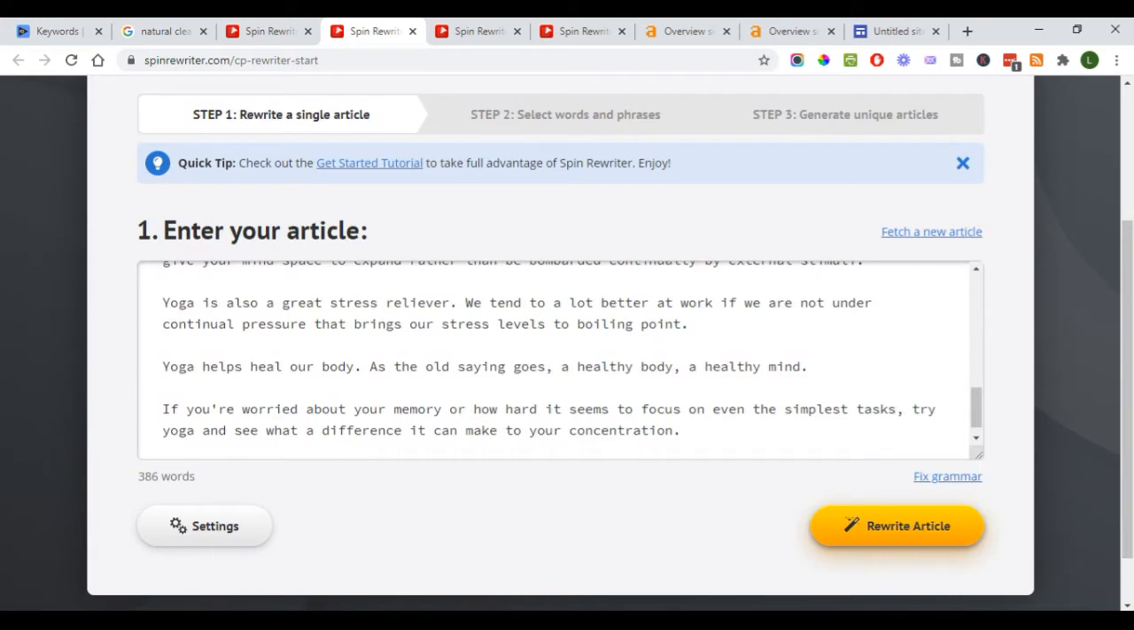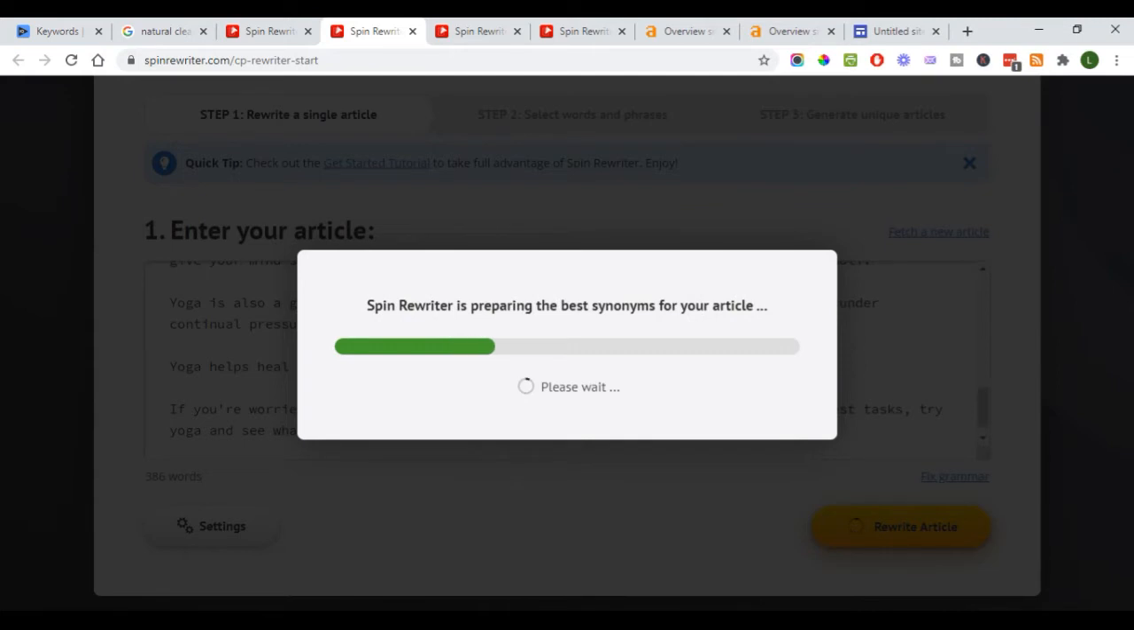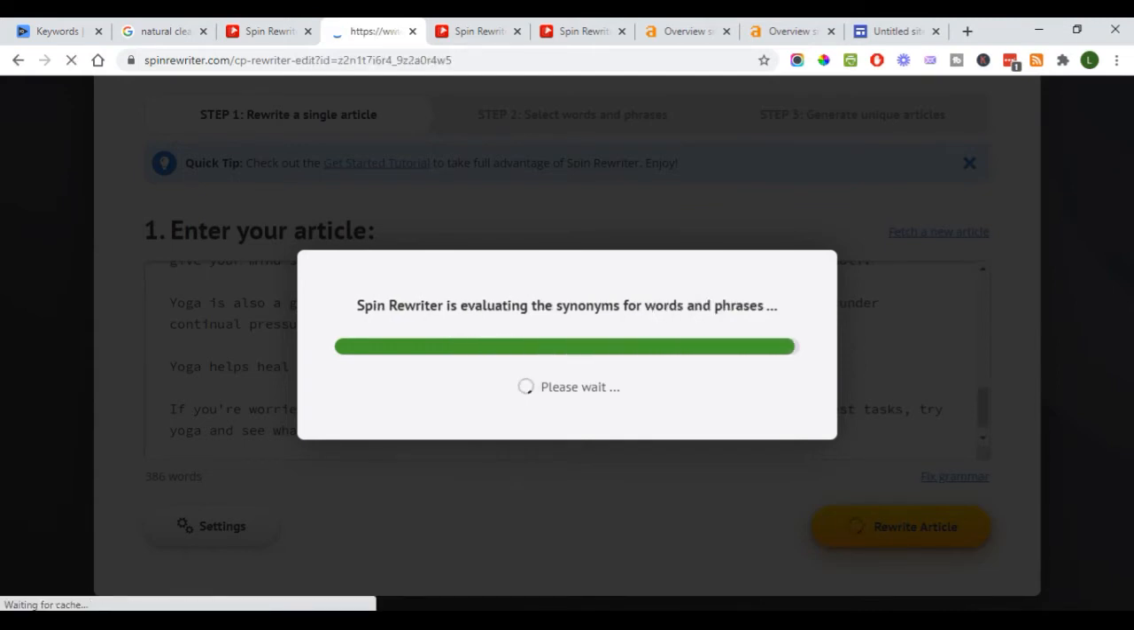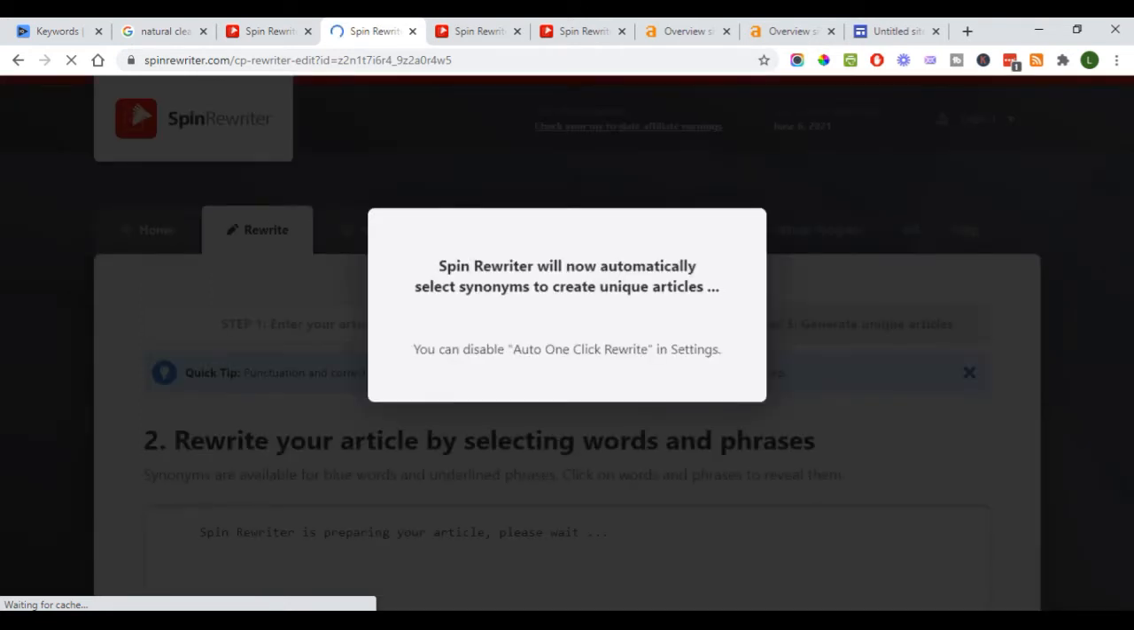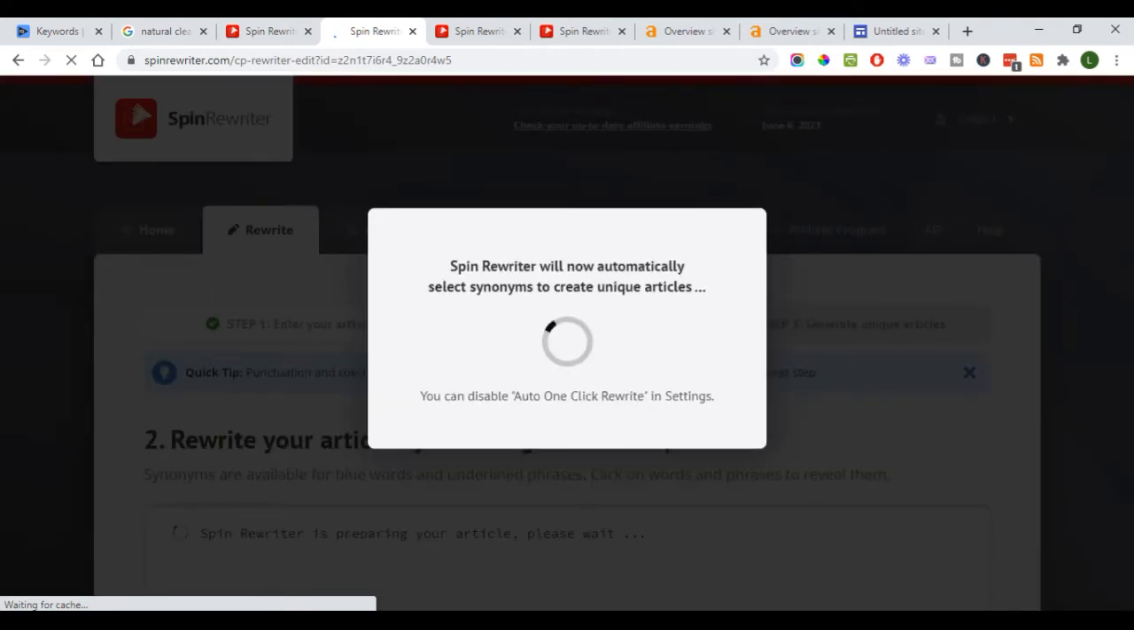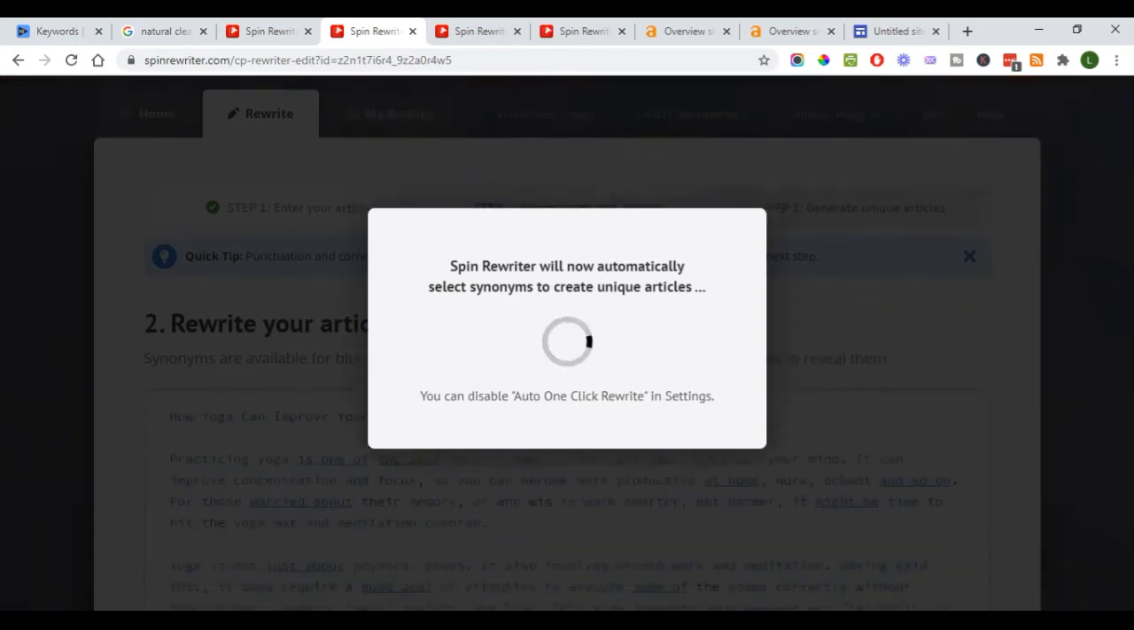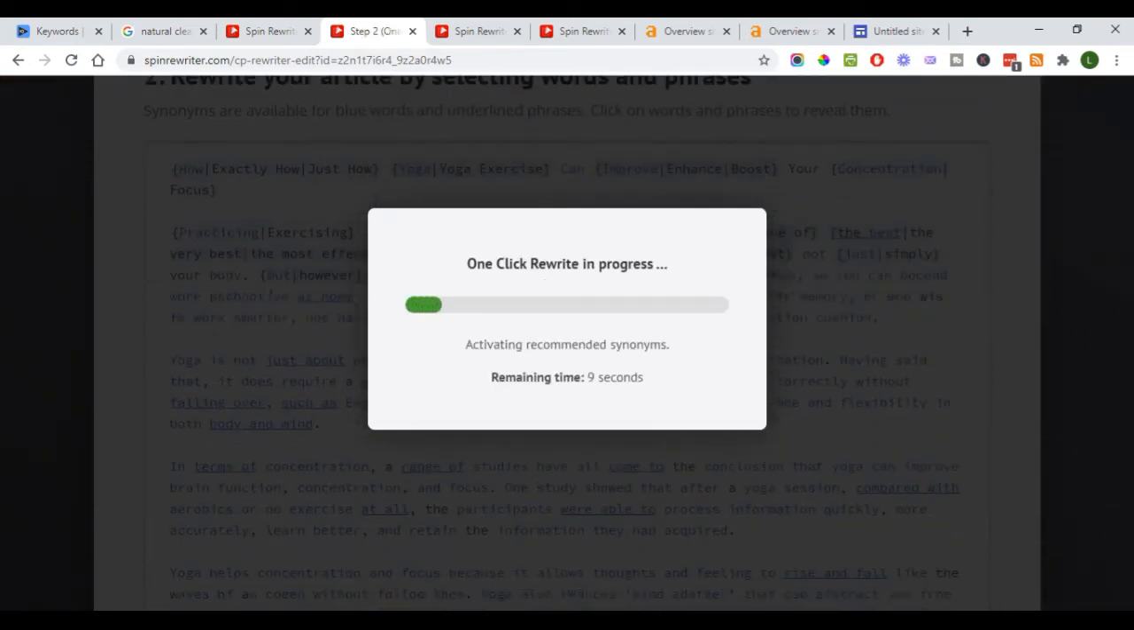Okay, so in order to spin this article, it's really very simple. We've got our article plugged in. Let's say, for example, we had our protected keywords that we already put in there. Maybe yoga would be a keyword. And we simply just click rewrite article. So what it's going to do is it's going to go out and find the best synonyms based on the sentences that you have input, and it's going to rewrite the article not only using synonyms but using specific technology that makes the sentences readable.